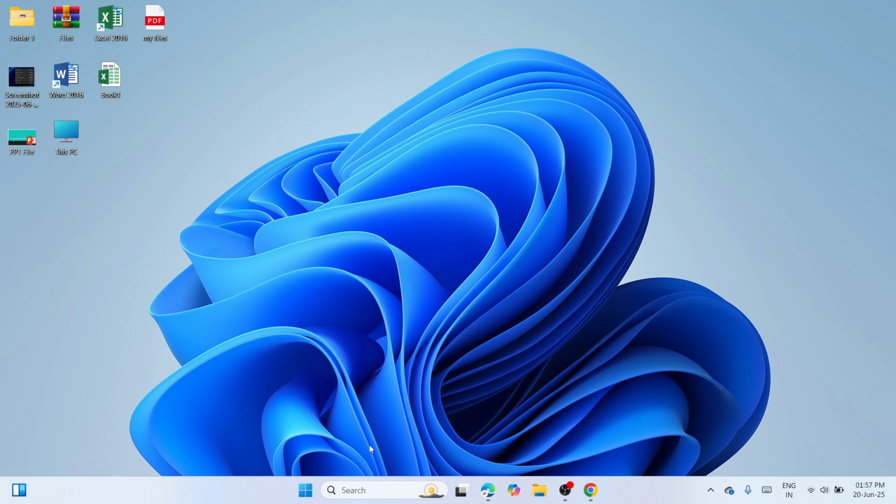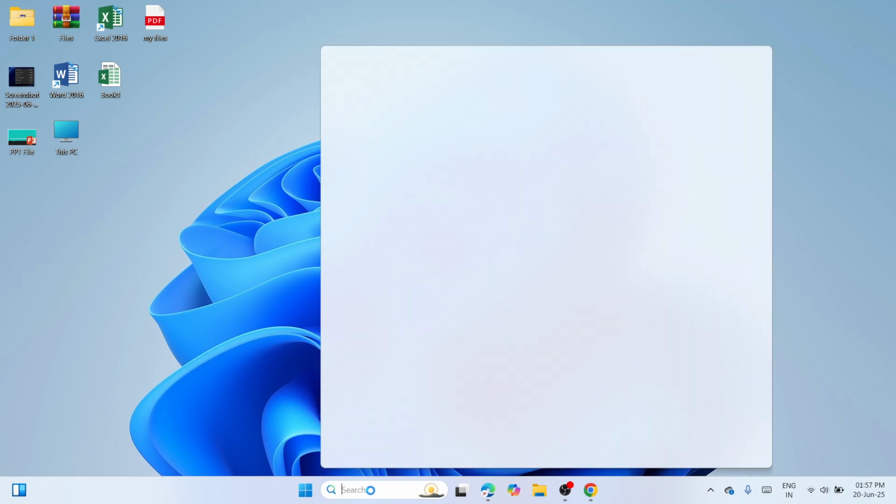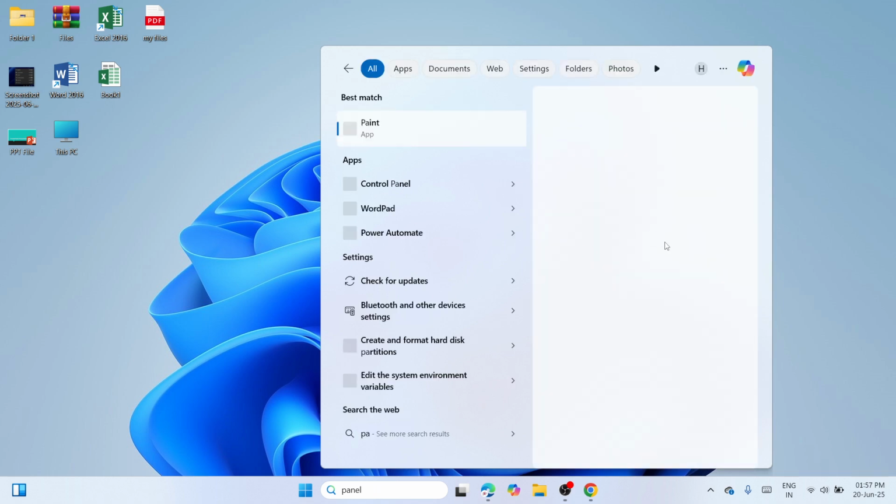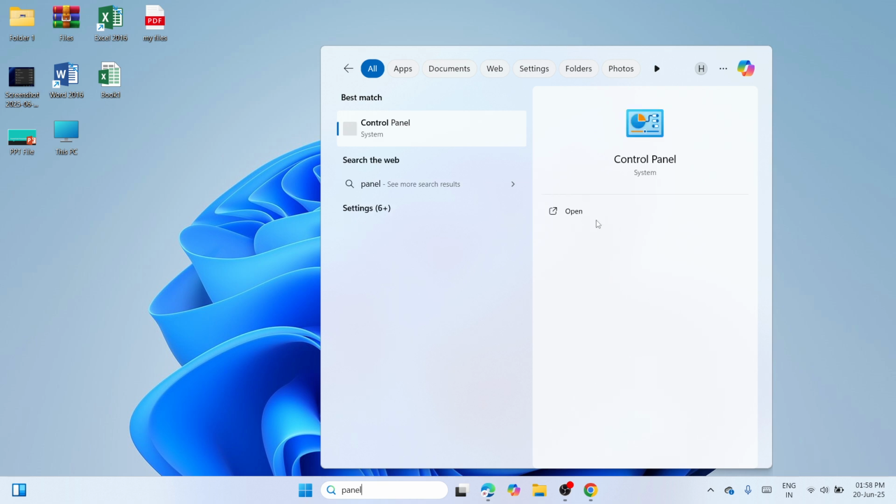So first things first, you need to proceed here at the search box, and here please type control panel. Once you've typed it, please wait until you get to see a best match, which is a control panel, before we can continue. Once it's here, please navigate to the right side and click on open to proceed.